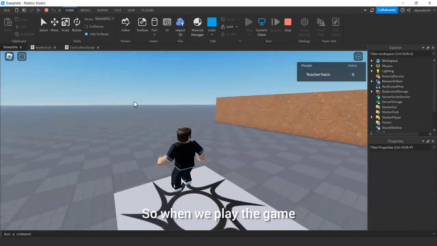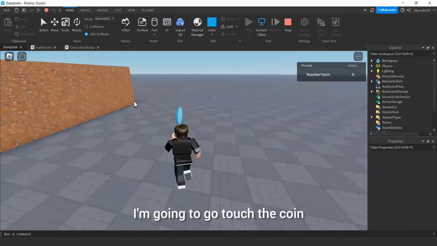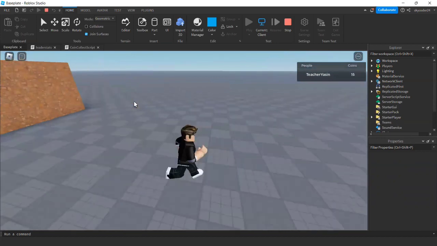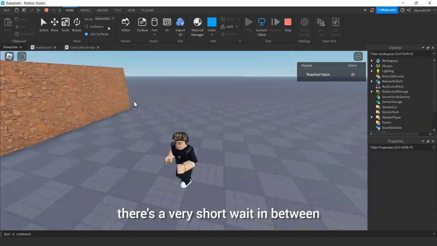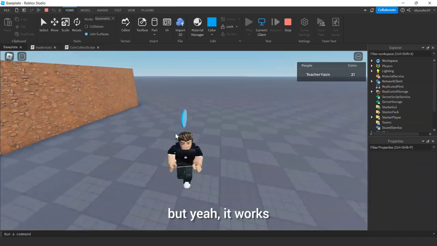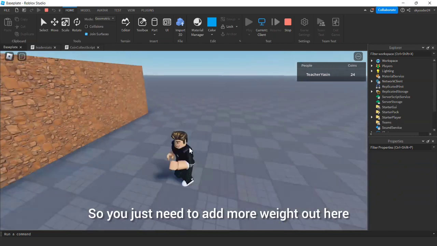So when we play the game, we are over here. I'm going to go touch the coin. There we go. Oh, that was too much, because there's a very short wait in between. But yeah, it works. So you just need to add more wait out here.